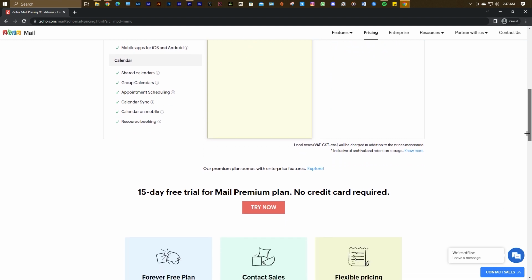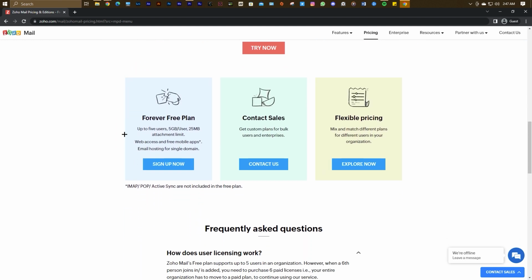But if you scroll down, you will see that you have your forever free plan over here: up to 5 users, 5 GB per user, a 25 MB attachment limit, web access and free mobile apps, and email hosting for a single domain. Just remember that, right? I'm just going to click on this, and it will provide us the forever free plan. I think it's one of the best out there, and just wait for a while.